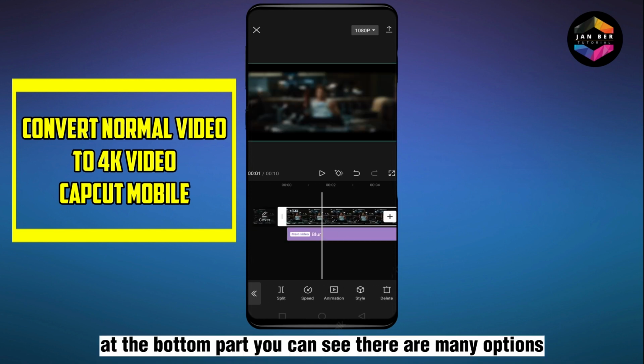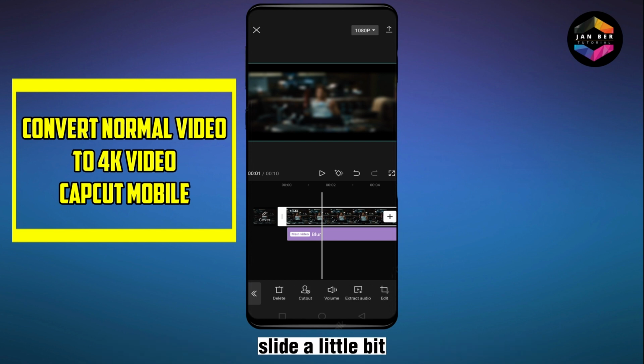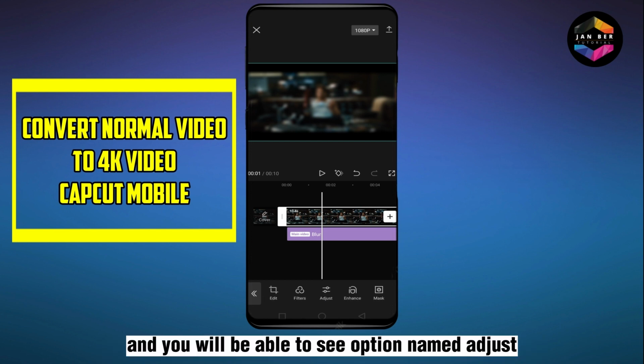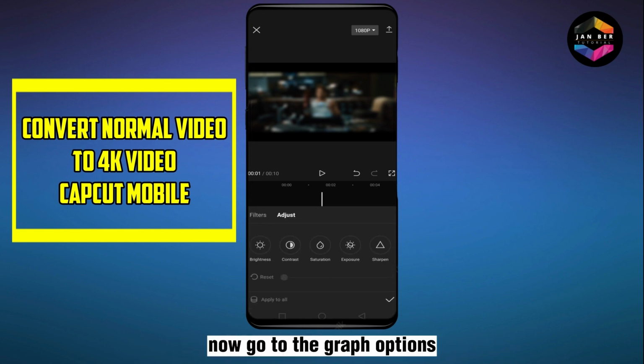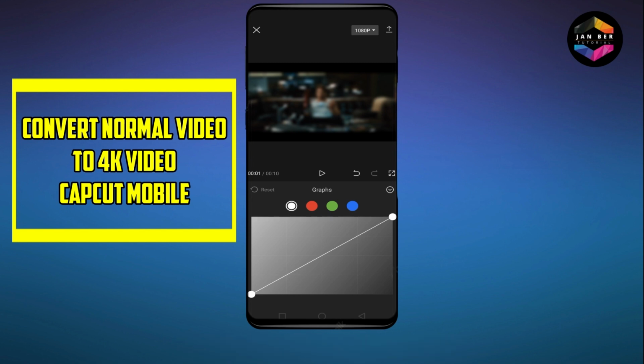Now at the bottom part you can see there are many options. Slide a little bit and you will be able to see option named Adjust. Click on it. Now go to the graph options. Here is the graph option. Click on it. Now do whatever I do.